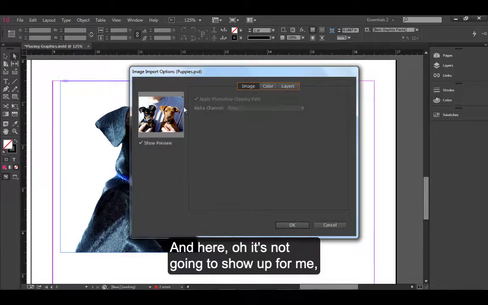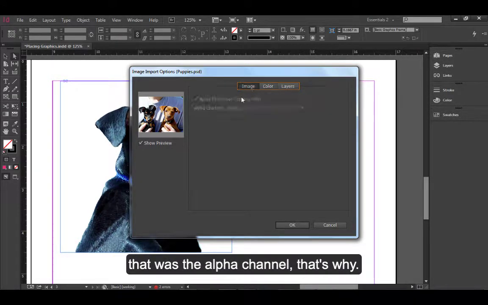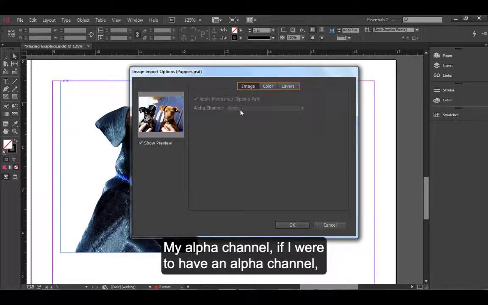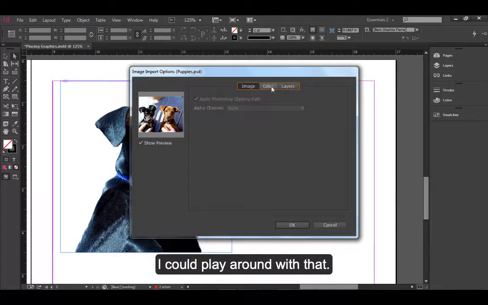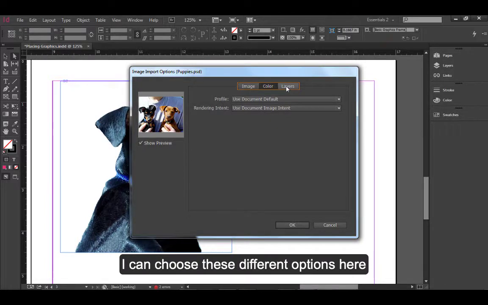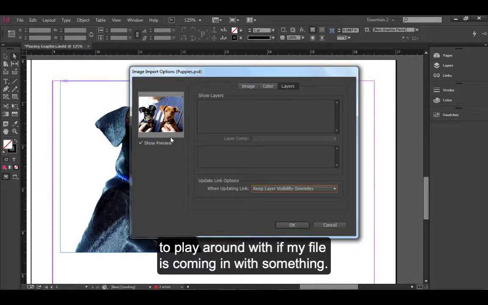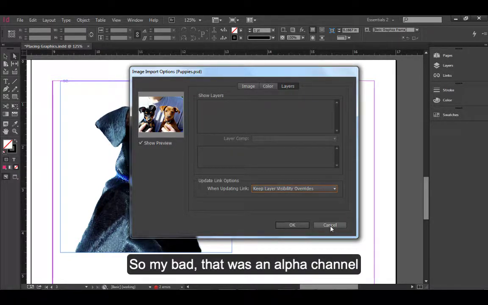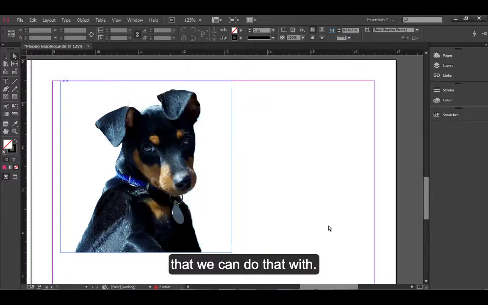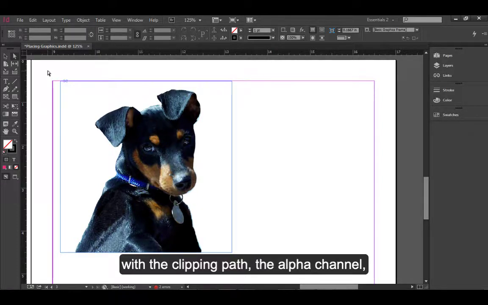And here, well, it's not going to show up for me. Sometimes you can see, oh, that was the alpha channel, that's why. My alpha channel, if I were to have an alpha channel, I could play around with that. I can choose these different options here to play around with if my file is coming in with something. So my bad, that was an alpha channel that we can do that with. Okay, so those are ways with the clipping path, the alpha channel.